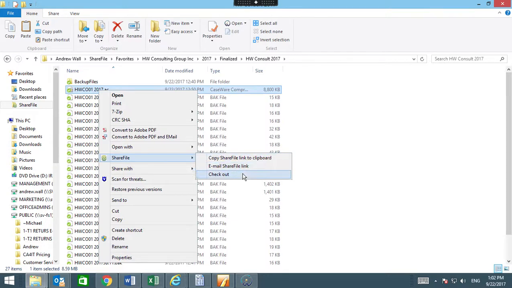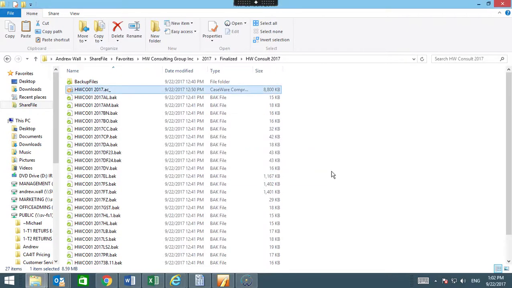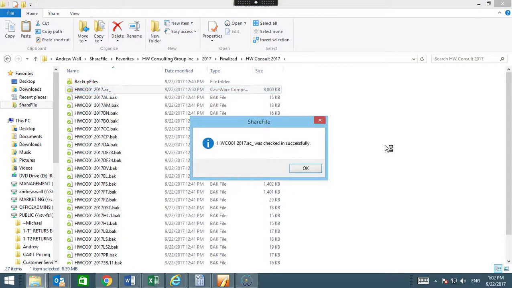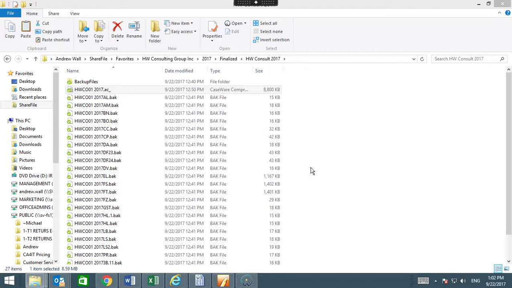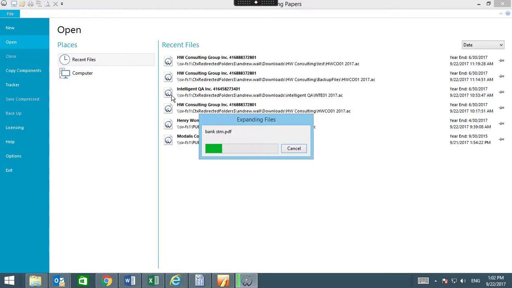I can email with ShareFile. I can also check out. So this is an important feature that we need to use. So I'm going to check out that file. That's now checked out. If I want to check in the file, I can right click, go to my ShareFile, and check in. Lots of options available for you within the ShareFile Sync, and you'll see if I actually open this file, it's going to open up, it's going to uncompress, it's going to work just like I want it to.